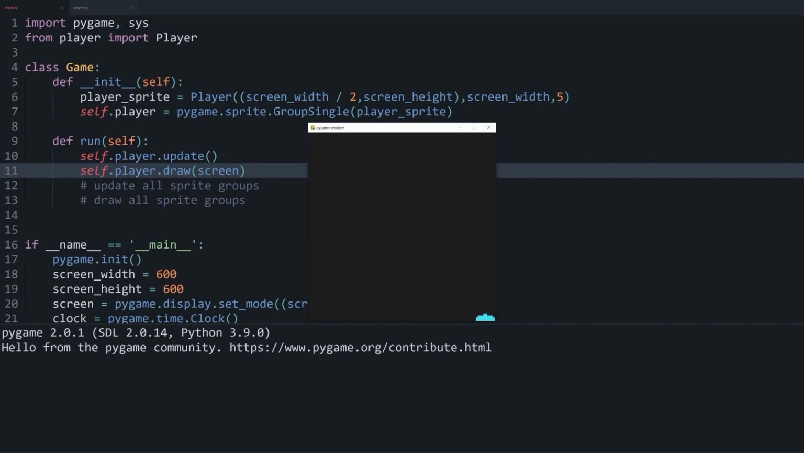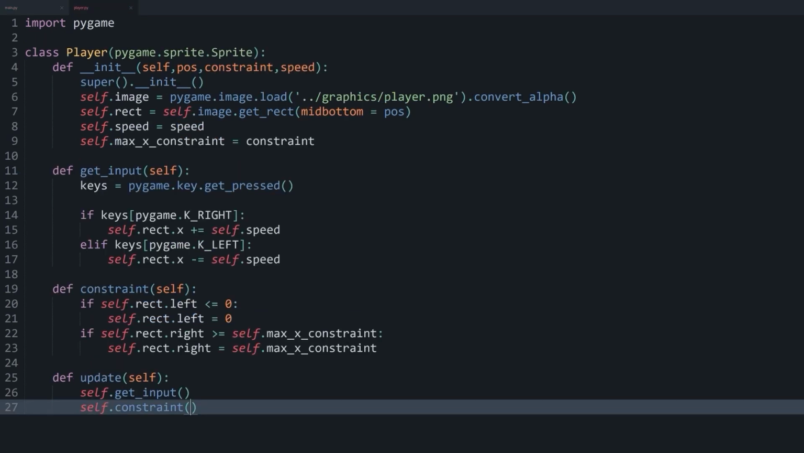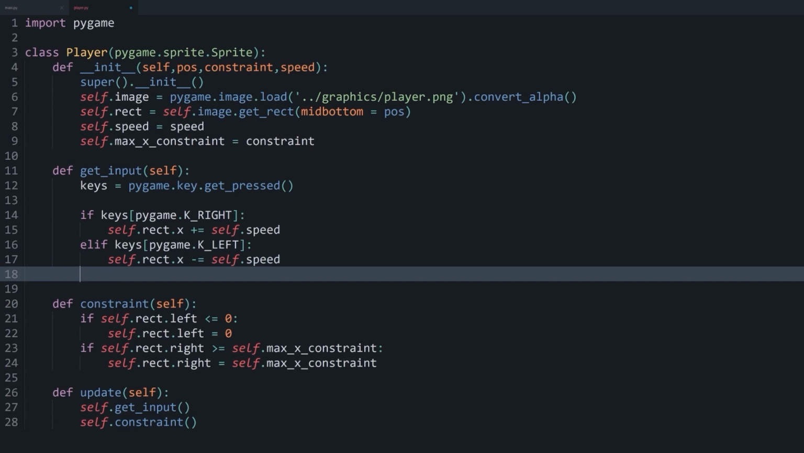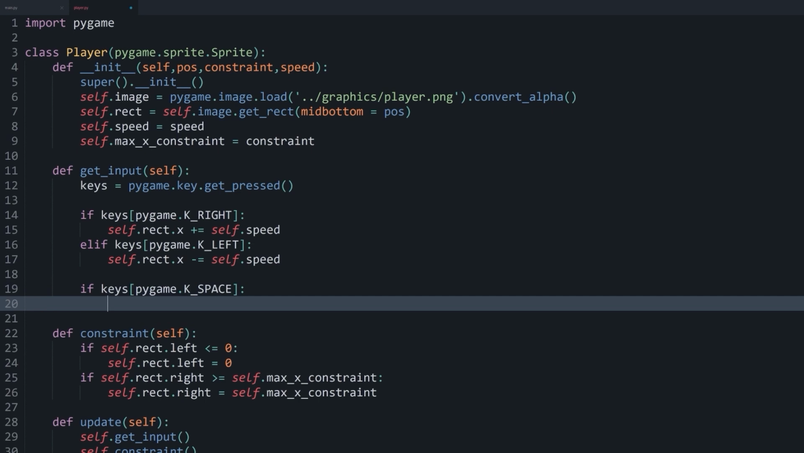And there you can see this is working quite well, that the player cannot leave the screen, which feels much more realistic. Now, with that part covered, we can add the laser shooting mechanic of the player. And this is going to be another part in our getInput method. And really, all I want to do in here is if keys pygame.K_SPACE, so we're pressing the space button, then I want to run a method.